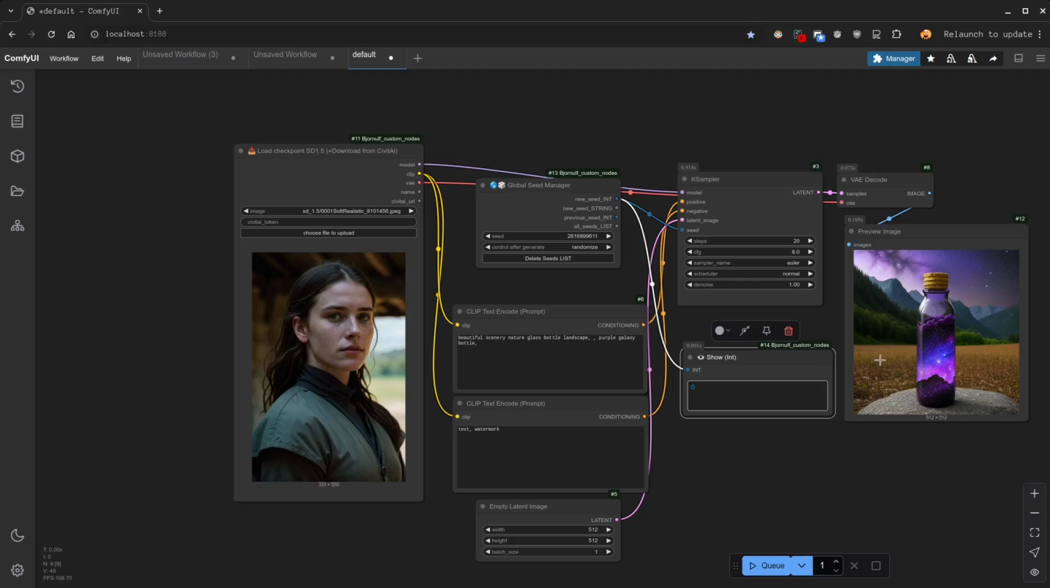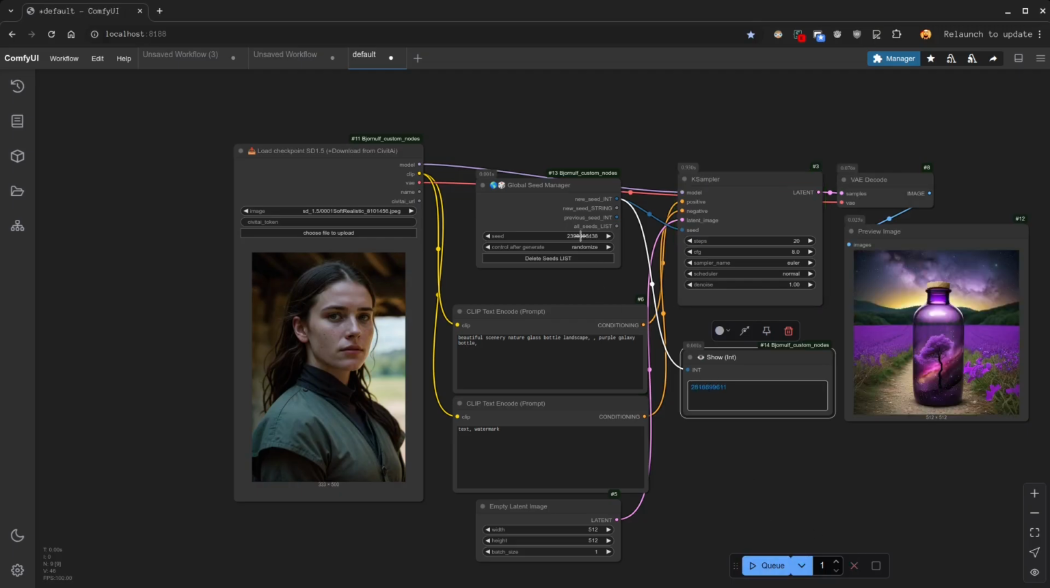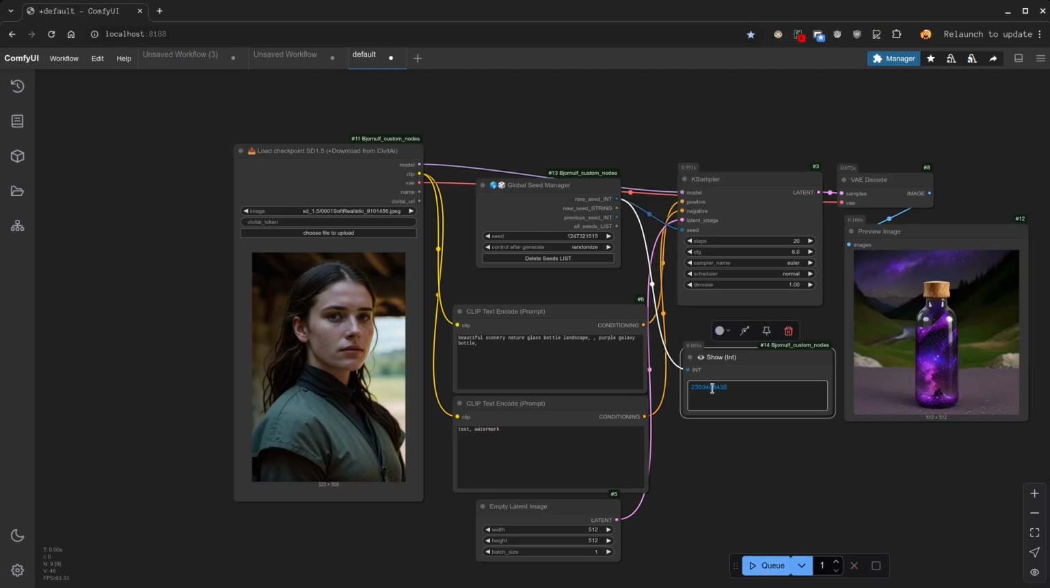Here in the show node, you can see the current seed. And inside the node, you can see the next seed that is going to be used in the next run. You see this one is a 239 something. I run this, and 239 something is now at the bottom.